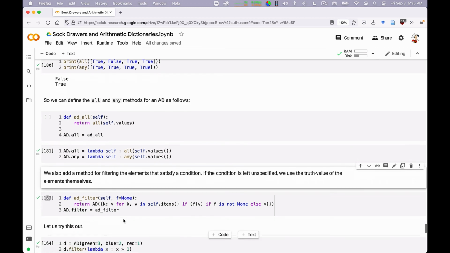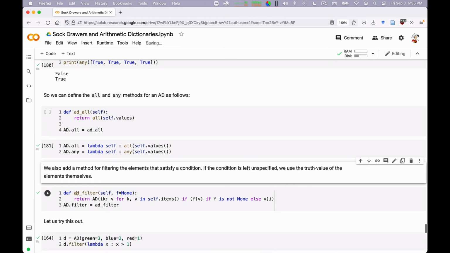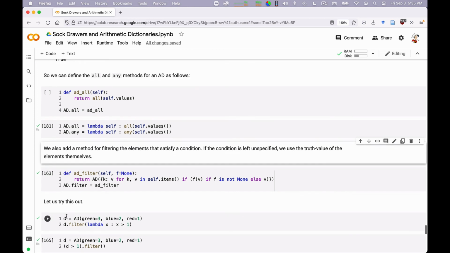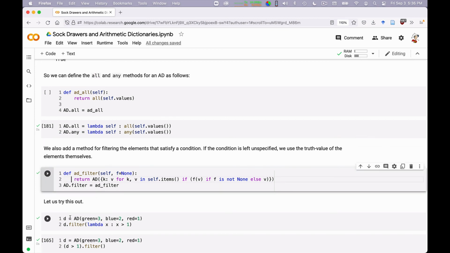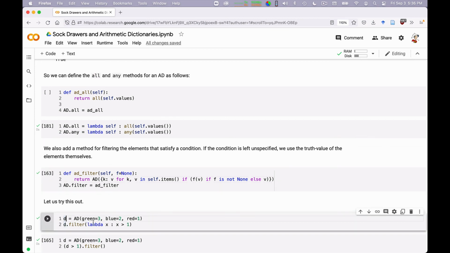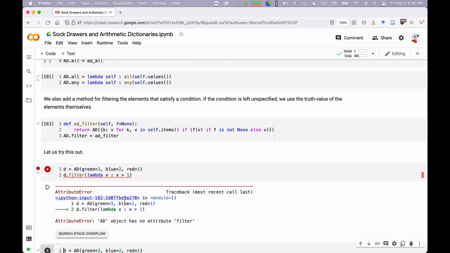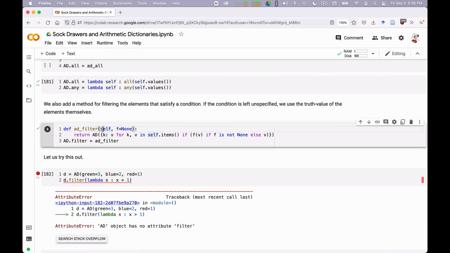Here is another method. This is a method that filters only the elements that satisfy a given condition. For example, if I have a dictionary, D, and I give it the condition lambda x is greater than 1, the result of this filtering operation will be only the elements of D for which this condition is true. Okay? Oops, why doesn't it work? Because I think I skipped a crucial line.